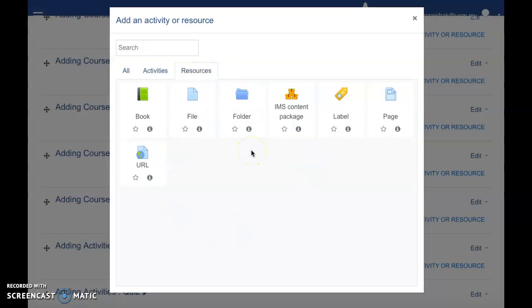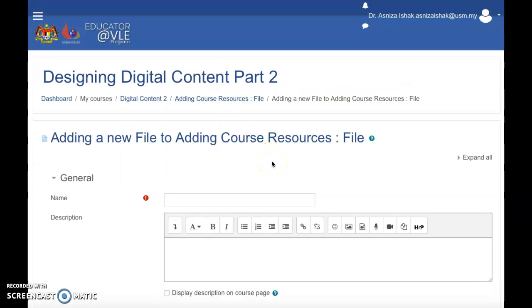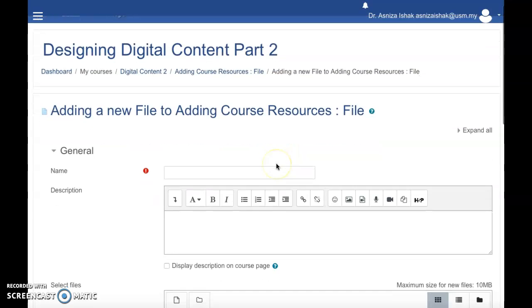So today I'm going to show you how we can add a file. So file is under resources. So next what you need to do is you just click on file and it will direct you into this page, adding a new file. So you are now going to add a new file into the new topic or into the topic where you want to add your file.